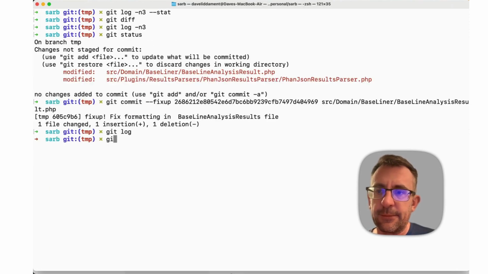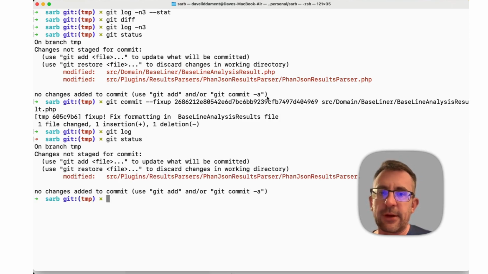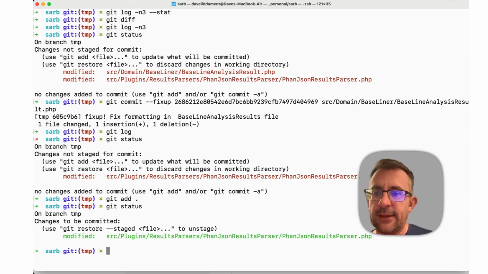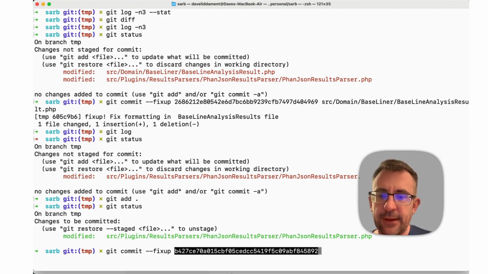And we can do it the old school way. If I just do git status, currently this is in the working tree. If I do git add dot, it will move it into the stage, changes to be committed. And then I can do git commit --fixup, and then the SHA of the commit that I actually want to make this change to. So I'm going to do that.